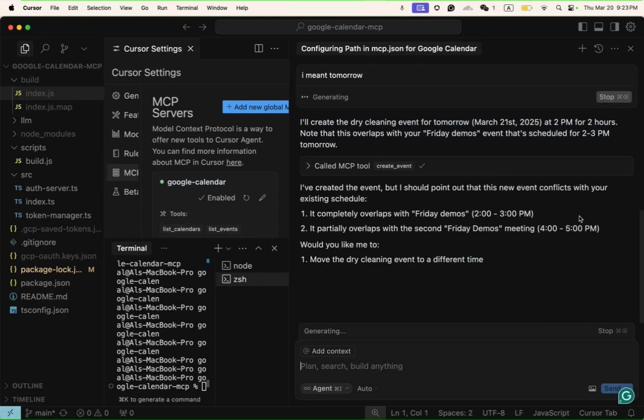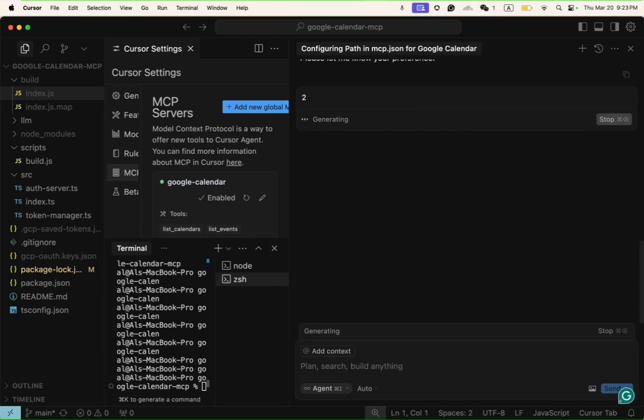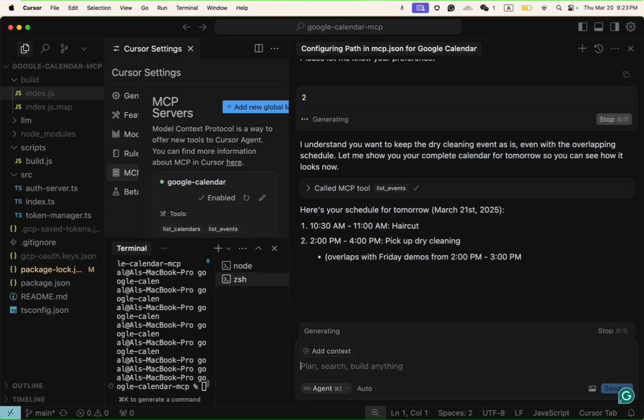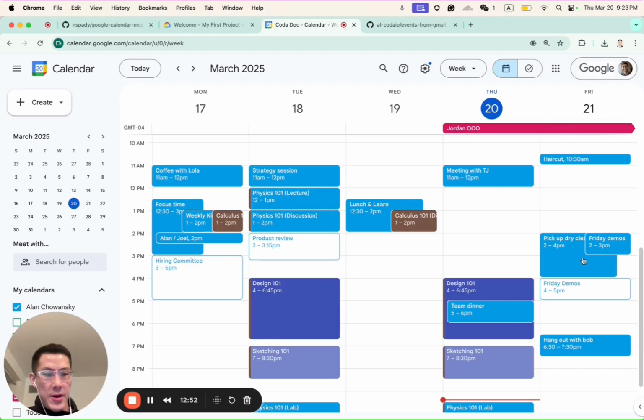But I should point out this new event conflicts with existing schedules. And I kind of like this back and forth, in terms of it's telling me what's on my calendar and giving me options. Should I move the dry cleaning, keep it as is, overlap schedule, share other available time slots? I'm just going to say schedule it, number 2. It's going to have the list of events. Oh, that's weird. I thought it was going to create the event by this time. Oh, okay, so it did create it. Let's take a look. And there's pick up dry cleaning.